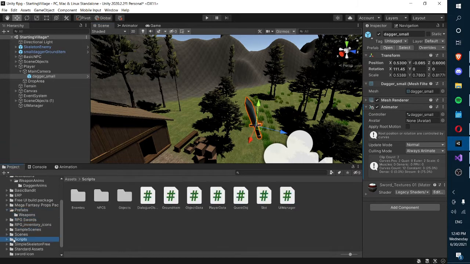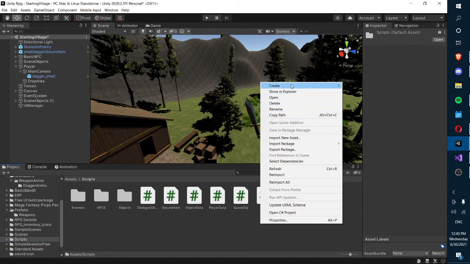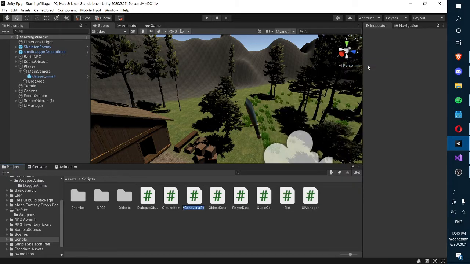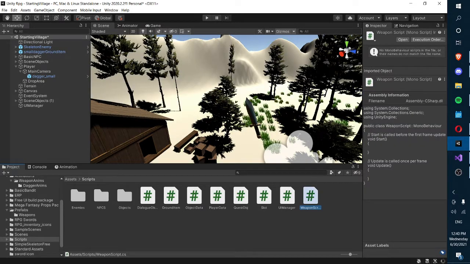But yeah, if you guys want to make customizable scripts for every weapon that you're going to have, then that's also fine. So I'm going to right click and press create, and I'm going to create a new C# script called weapon script. And now we're just going to enter the weapon script.